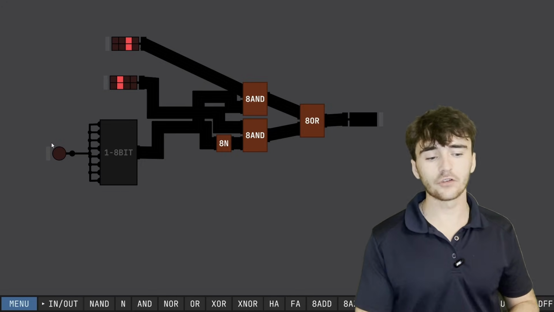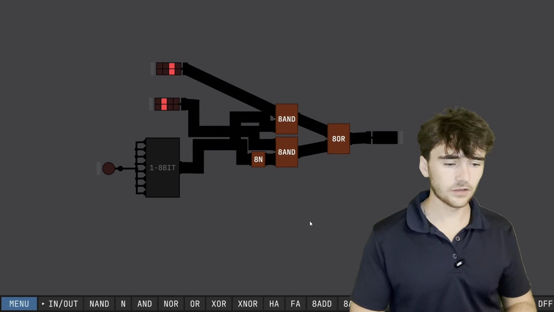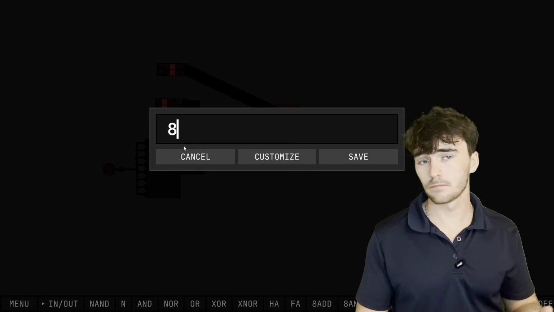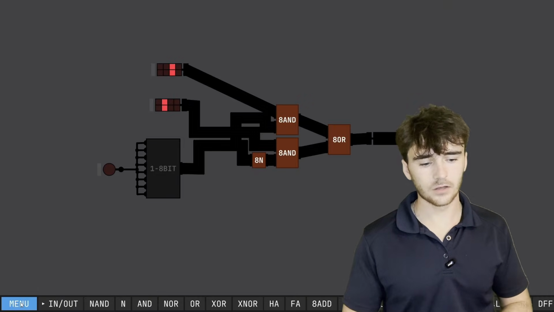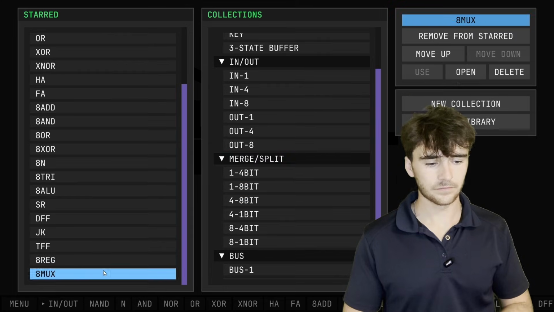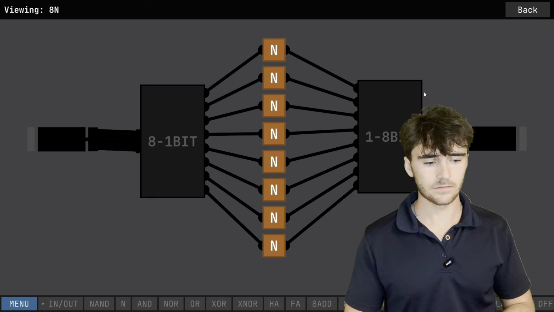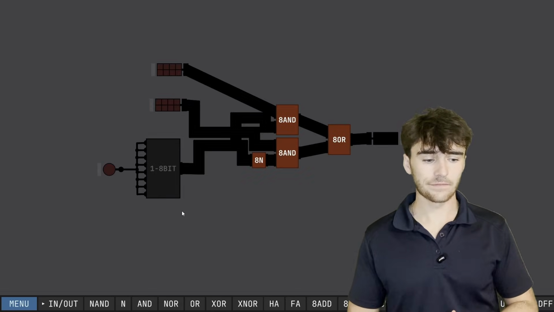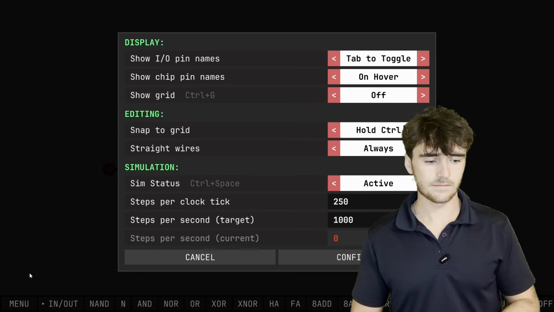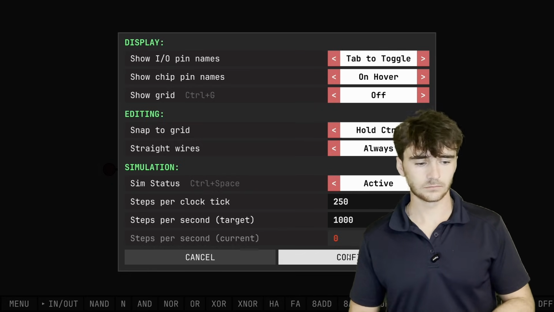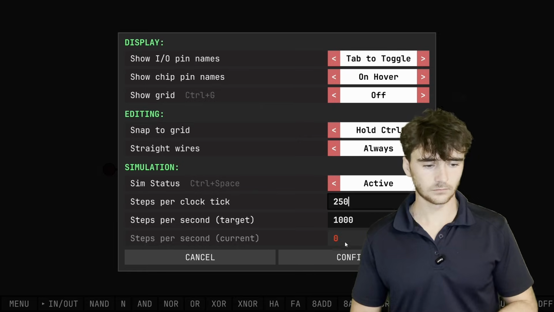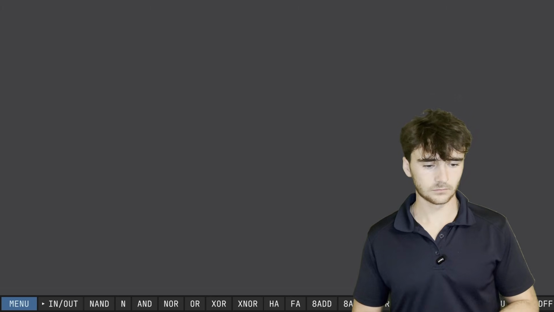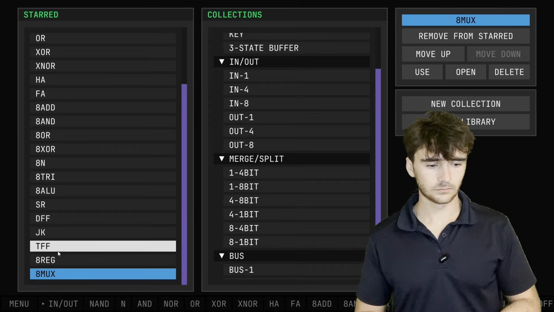The simulation is kind of stalling right now. It's glitching out. I'm just going to reset it real quick. This is our 8-bit multiplexer, the mux. So I'm going to reset it in order to make it start. I don't know why it's doing this. Okay, so it looks like it works now.